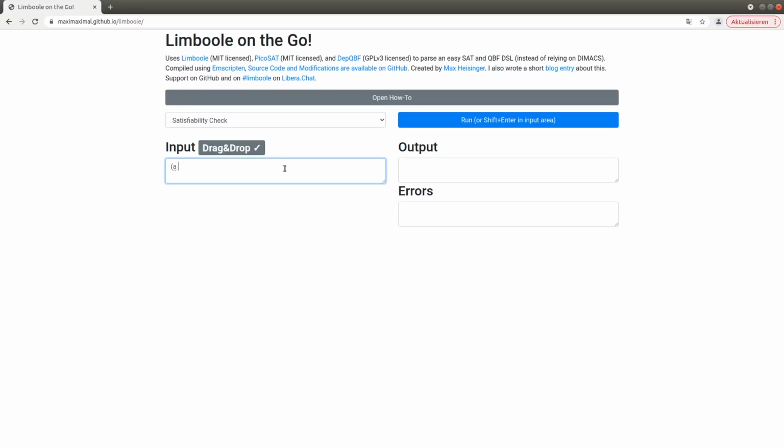Let's consider, for example, A implies B and not C or D. Okay, and let's see if this formula has a model. Therefore, we press run, and Limbo says yes, it's a satisfiable formula. If we set A to true and B to true and C to false and D to false, then the formula evaluates to true. Obviously, this is the case.